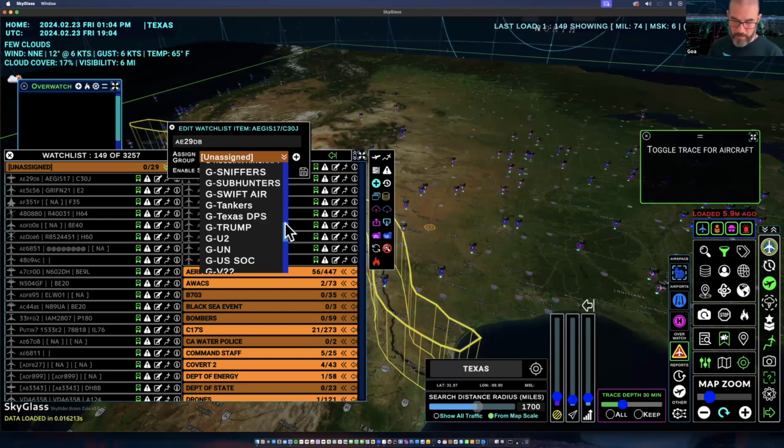All right. Let me make a quick note of this issue so I can go back and fix it. So we're in the AC edit, watch list, aircraft edit, group drop down. All right, that's very interesting. Group drop down has G dash and then whatever. Okay, cool.